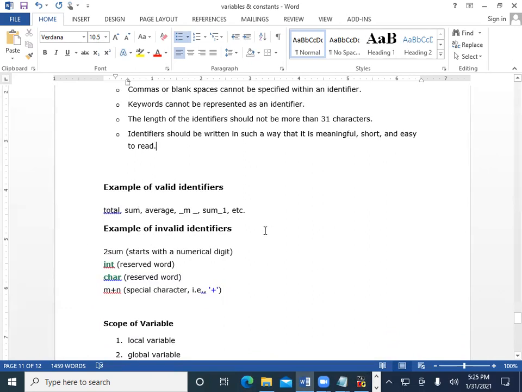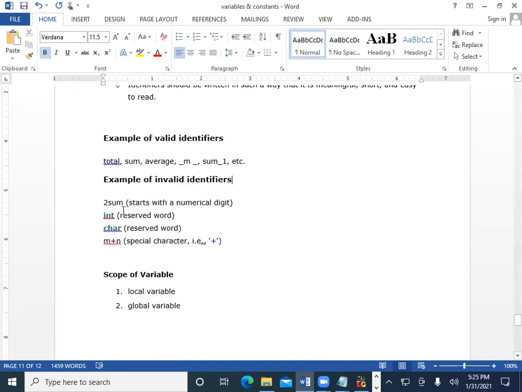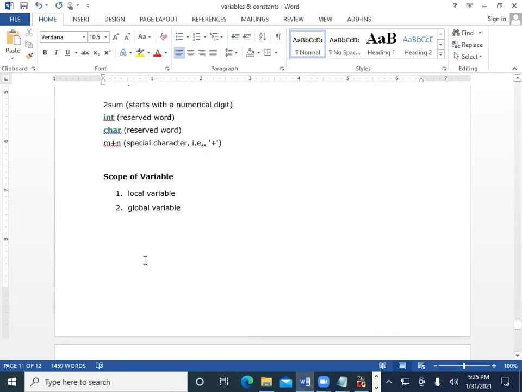These are some examples of valid identifiers: total, sum, average, minus m, minus sum, minus sum underscore, minus sum underscore 1. These are valid, and these are invalid. 2 sum starts with 2, so it's not allowed. Integer is a reserved word. Character is a reserved word. And m plus n, as a variable name, is not allowed because here we use the special operator plus.